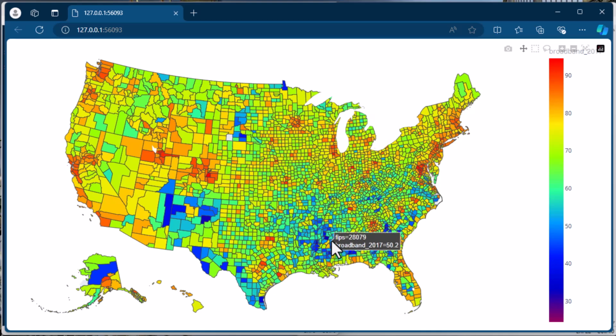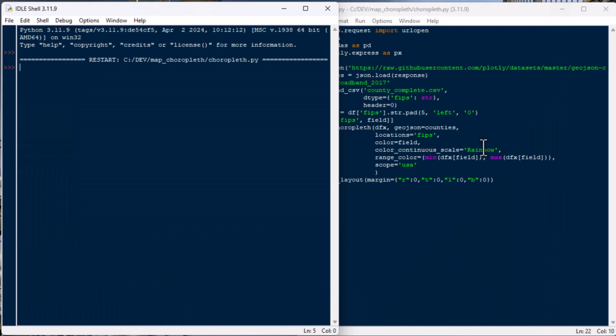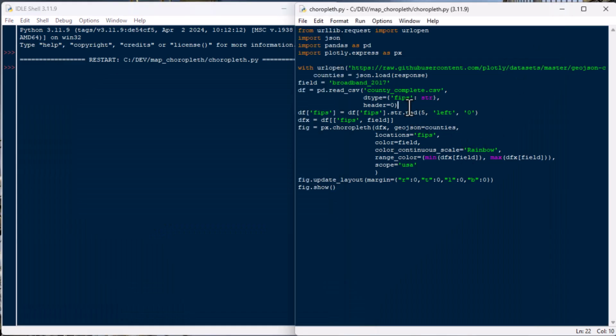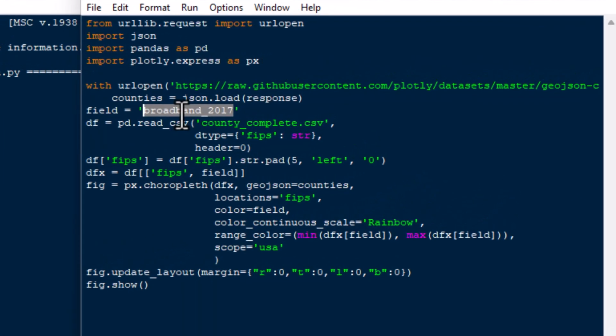This is a nice interactive map. Now we can change that hover over. You can format that. You can do certain things with this right in the browser, which is really great. You can see the broadband 2017 title that's above the scale there. And the scale has been created proportionally to the range color that we created there. So all of that was automatic depending on this field here, this broadband field. But we can change that to a different field in our source data set there.